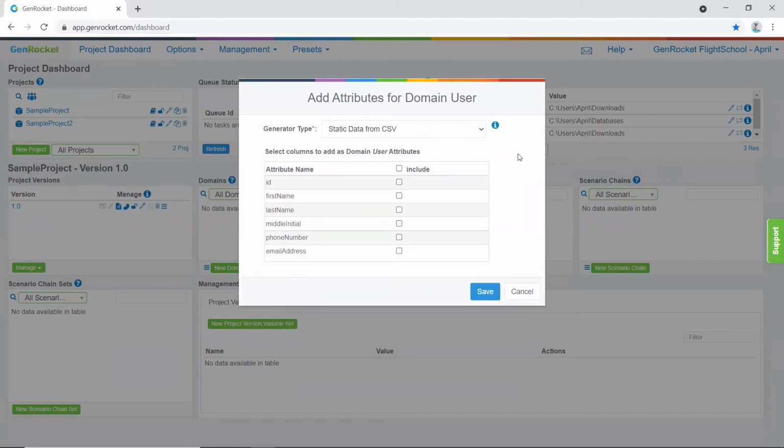When the static data from CSV option is selected, data within the CSV is statically loaded when the scenario is run. This option can only be used for CSV files with 15 or less lines of data.